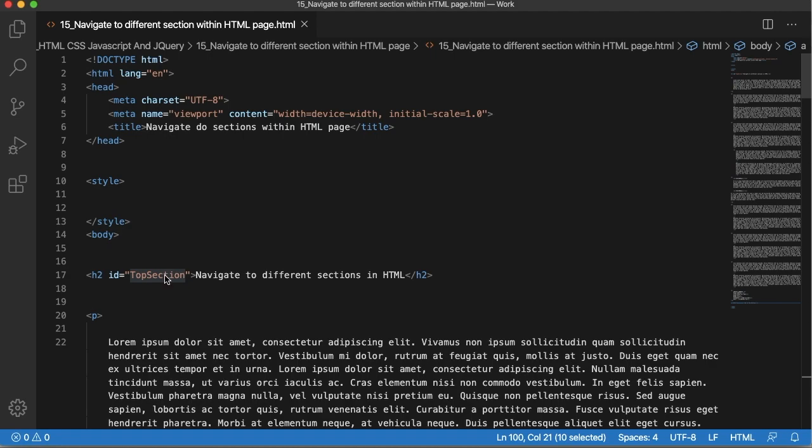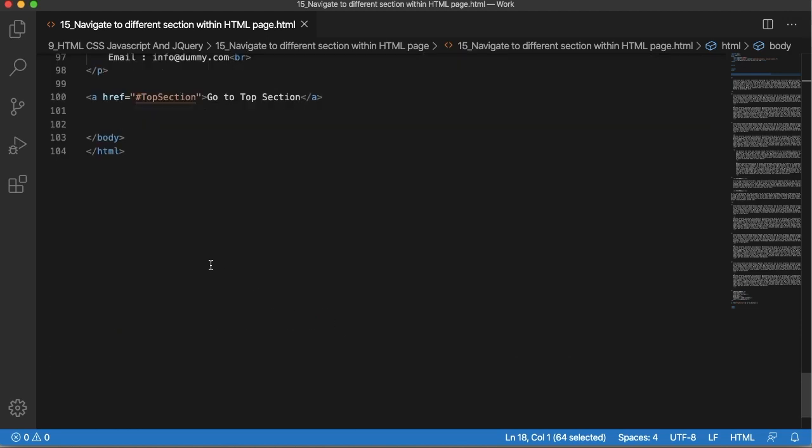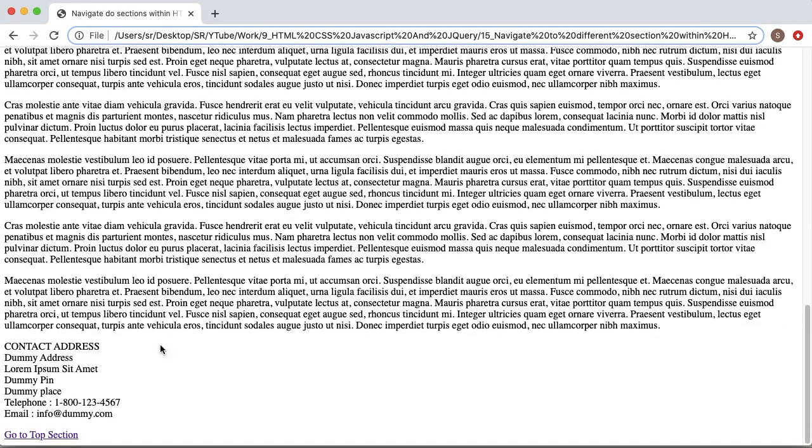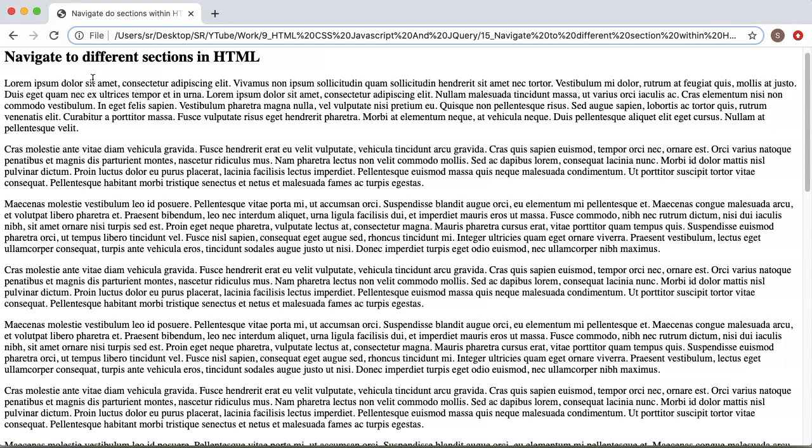So once you are done with these two steps, that is, first you need to add an ID or unique identifier for the section to which you want to navigate, and then the link or click option for the user, just refresh the page. If you scroll down now, you can see there is a hyperlink which says go to top section. When I click this, you can observe that it is taking me to the top section. So this is how we can navigate between the sections.